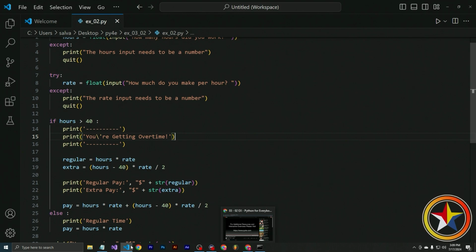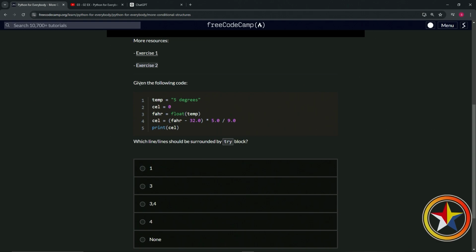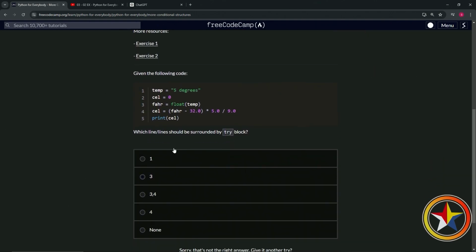Anyway, so there's that. Let's come back over here to this one. So now we are going to do this. Given the following code, which line should be surrounded by a try block? Temp, 5 degrees. Far, float, temp. What? 5 degrees, float, temp. Cell, 0. I guess line 3. What line should be around? Line 3, I guess. Nope. Line 3 and 4?